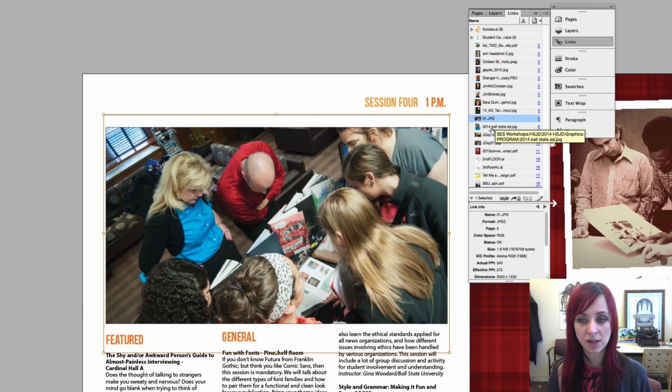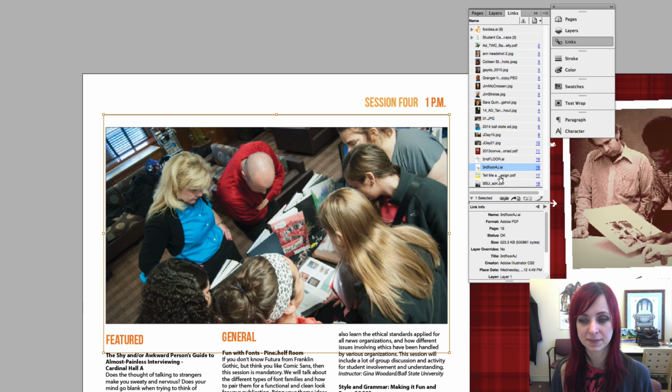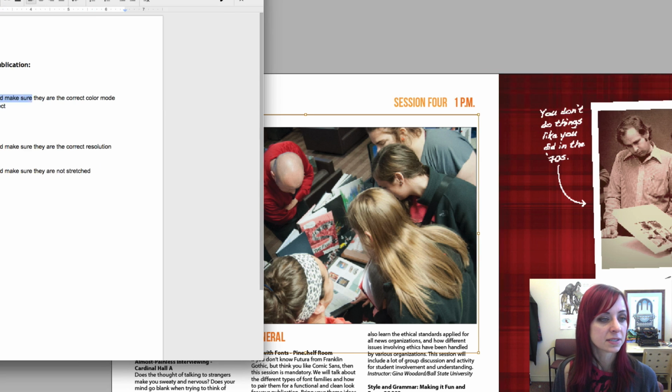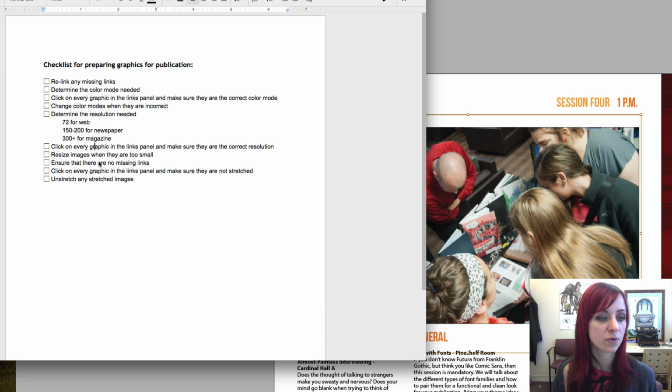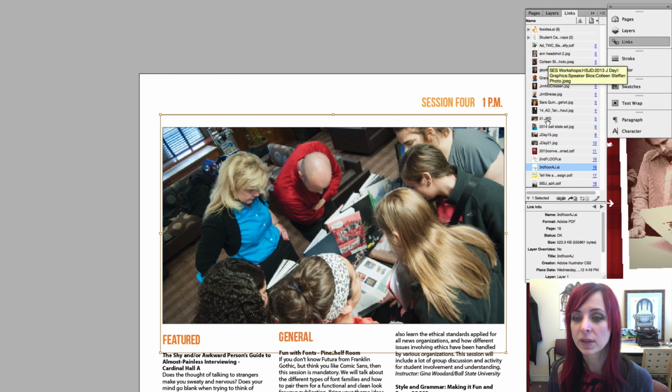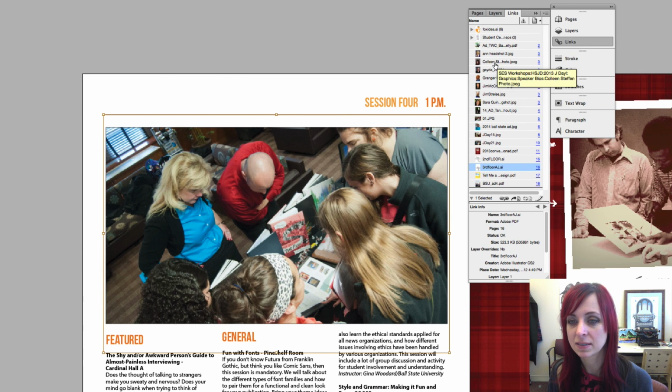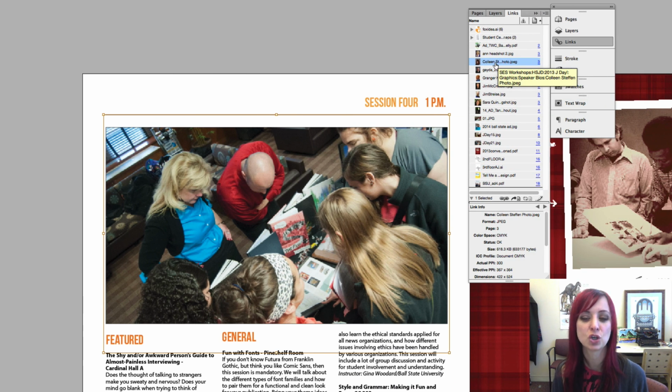This one is too small. This one is fine. This one is fine. This one is fine. And the rest are PDFs and vector .ai files, so I don't need to worry about those. Excellent. So now I need to click on every graphic in the links panel and make sure they are not stretched. Okay, so let's go back to that picture of Colleen because it had two effective PPIs.